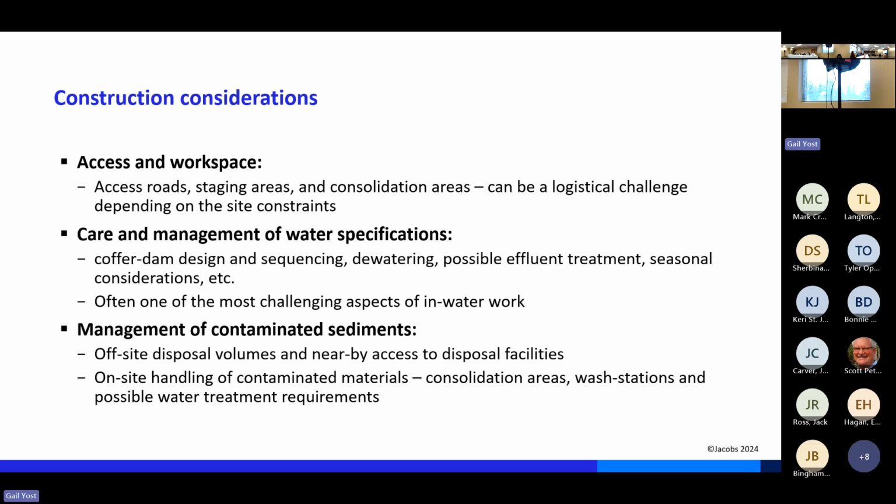Management of contaminated sediments. It's always a challenge. Offsite disposal volumes: is there a nearby facility? All that stuff has to be thought out. Then there are on-site issues handling contaminated sediments. If you're going to have consolidation areas and you're dealing with saturated soil, it needs somewhere to dewater, so you have a space for that.